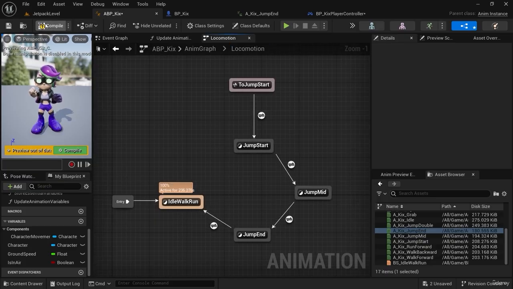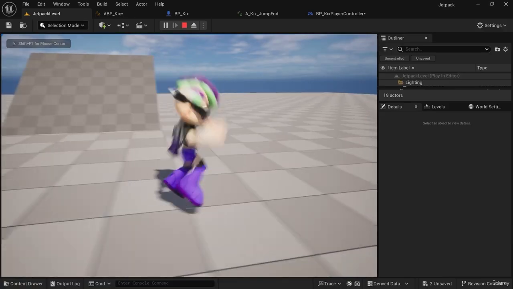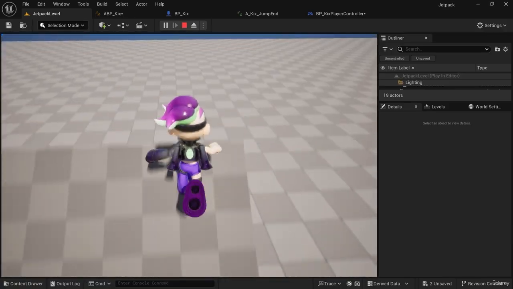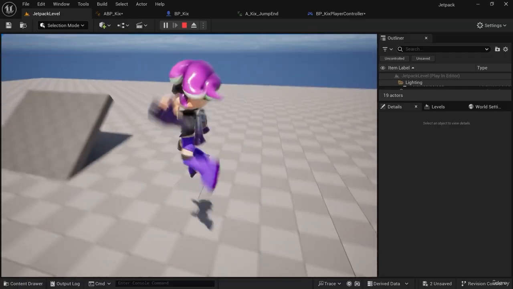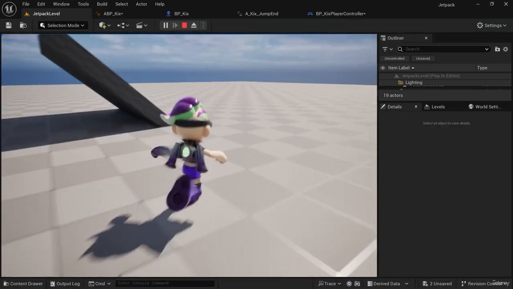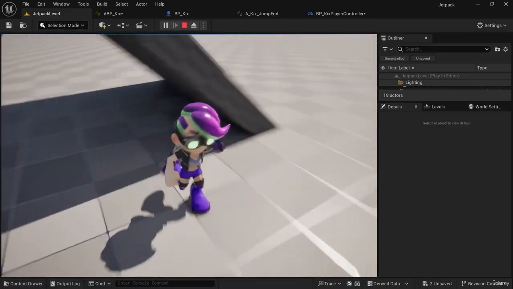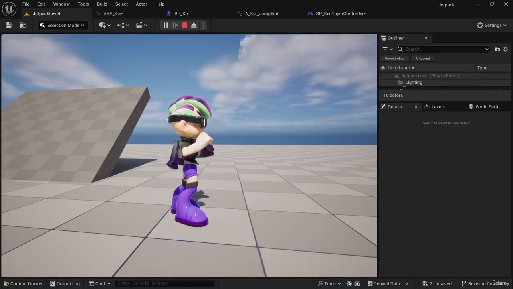So now we have the ability to hold down the jump button and continue jumping. And as soon as we're playing that jump end animation, if we're continuously pressing that button, we'll start that jump start animation. So that's a nice trick that you should use in your animation blueprint state machines.